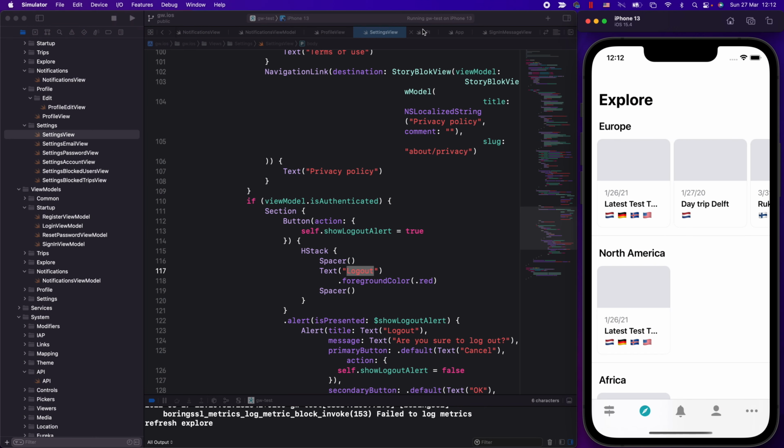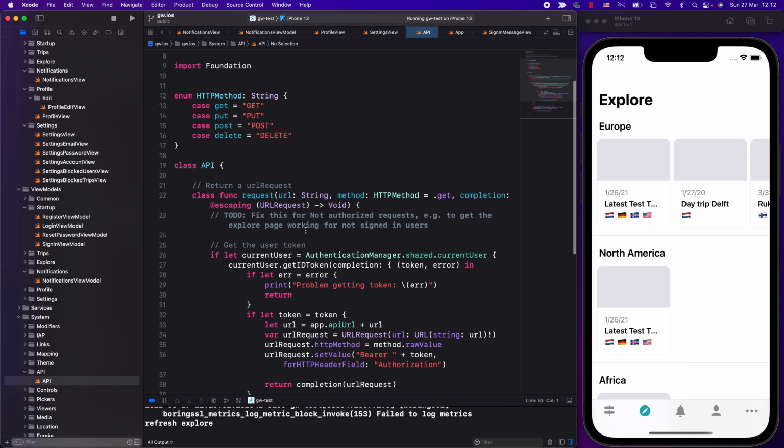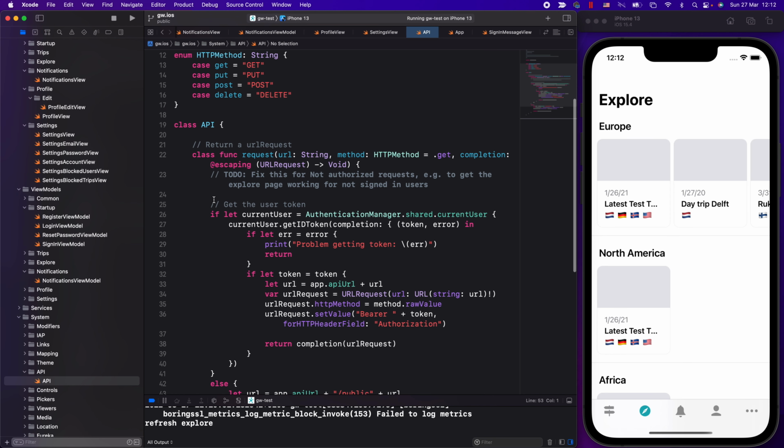Now, I made the assumption images are only retrieved by authenticated users. Since you're not authenticated, you don't get the image. It's not even attempting to retrieve it. Let's go to my API, because everything I do with the remote goes through a single API class, and that will return me a request.